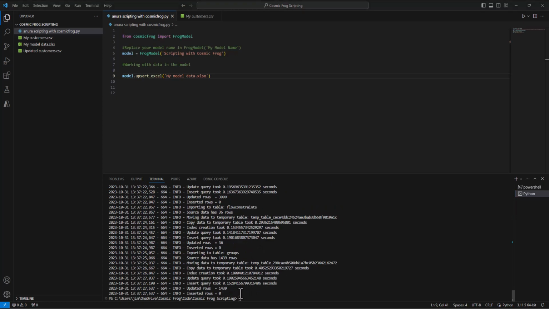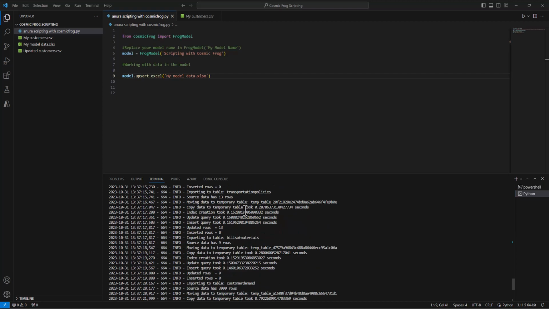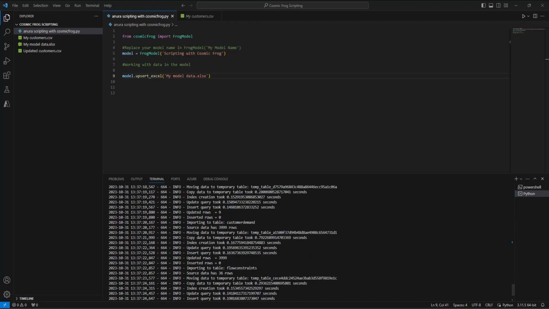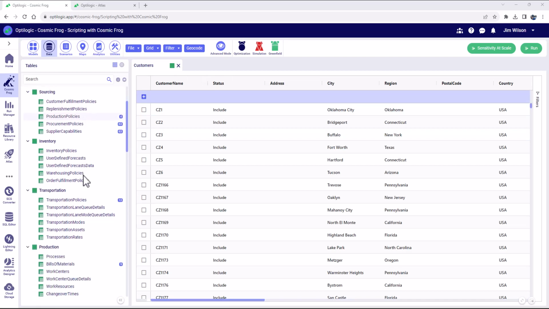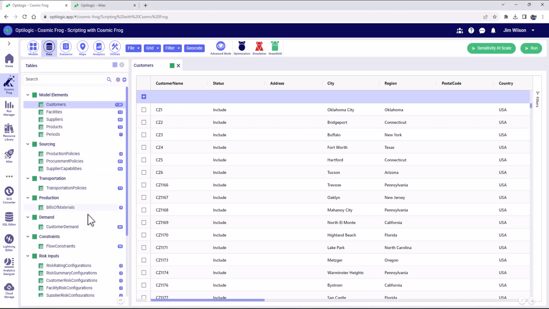So we can see that upsert is now completed. We've got our groups table, flow constraints, customer demand table. Each of those sheets in the Excel file have been processed. And if we move back into our CosmicFrog model, then we can see that all those Anura tables are now populated.